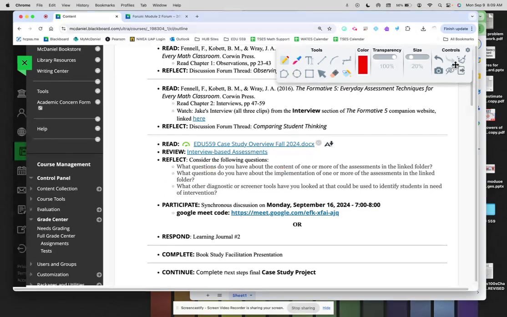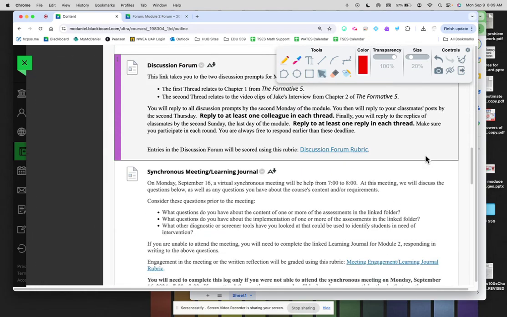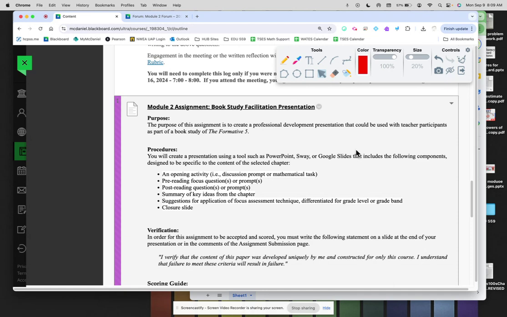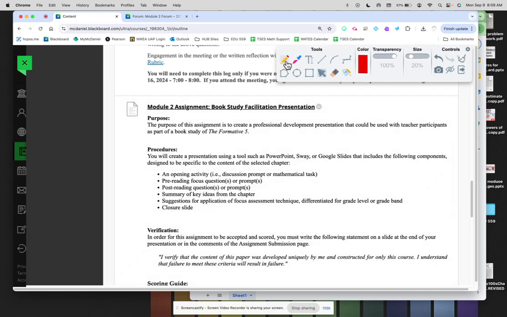The assignment for this particular module is a facilitation presentation, kind of a PowerPoint or a Google slide presentation or any other similar tool that you would use. For this particular assignment, my goal is for you to create something that, if you were in a role of being a math specialist or a math resource teacher or a team leader or any other math leadership position that you might be called on to do, it is to create a PL presentation that could be used if you were going to be facilitating a book study of the Formative 5.